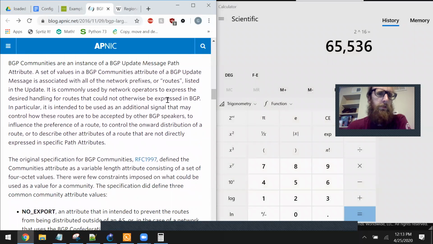Perfect. So now we're talking about BGP communities. So I'll continue to read this. I was actually kind of worried that it truly was clickbait. BGP communities are an instance of a BGP update message path attribute. Yep. So they're going to be optional transitive attributes.